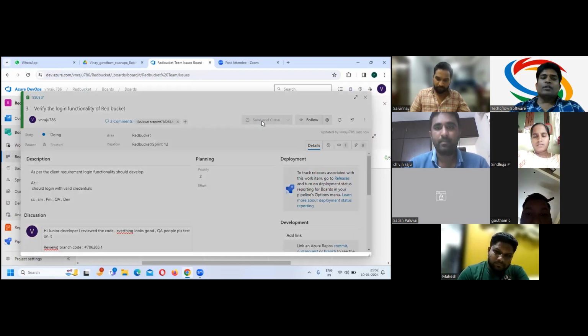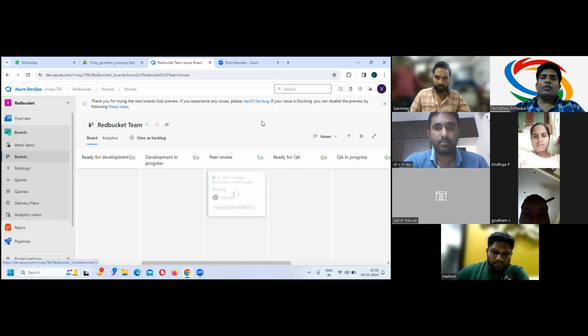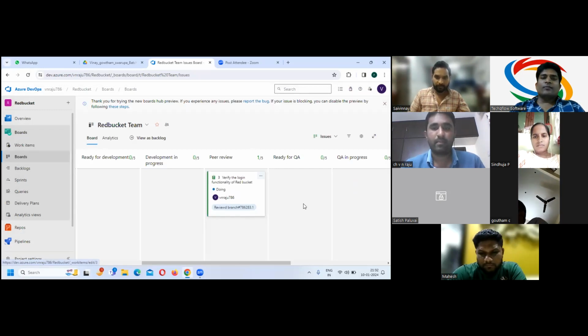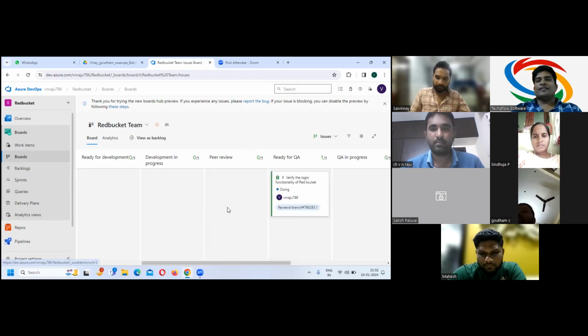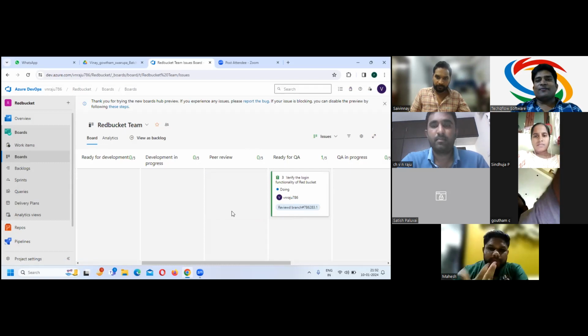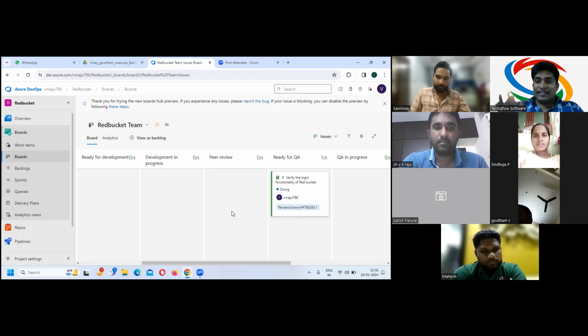Click on remove this one. Move to the right side. So this is our phase. Previously we did some work, but that is not our work. This is our work, the QA. Ready for QA is our work.